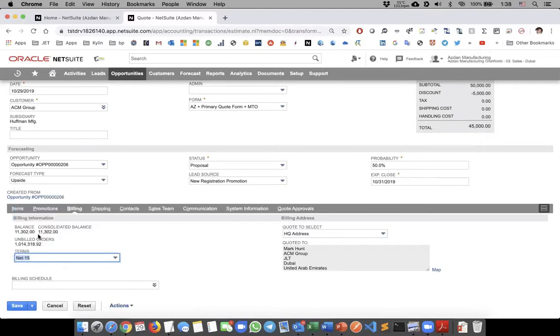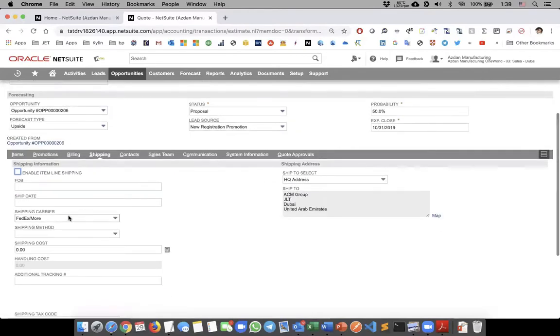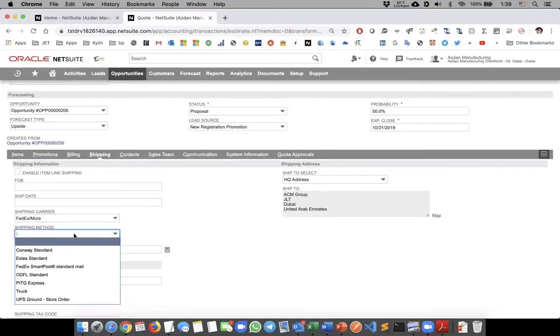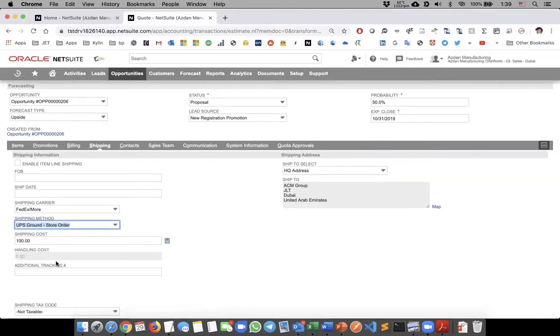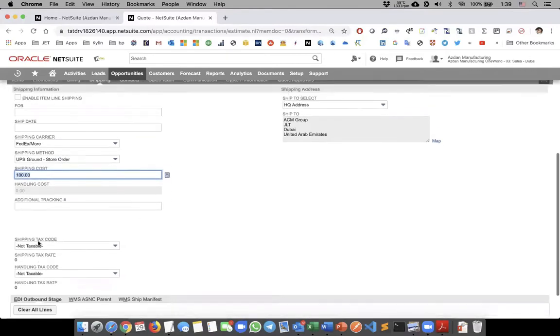At the payment terms here, you can define the billing schedule as well. What will be the shipping? It's important to highlight that the shipping can integrate with any third-party shipping application, natively integrated with UPS, FedEx. So if I do select from here UPS Ground, it automatically calculates the shipping cost for this item, for example.